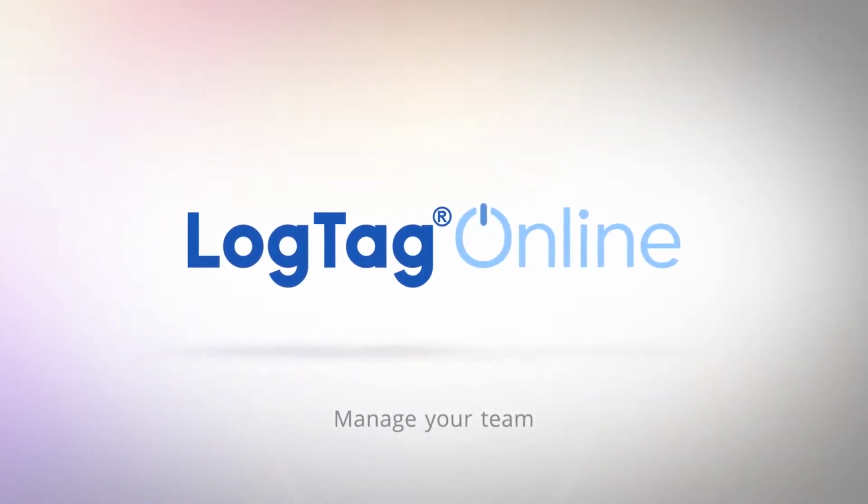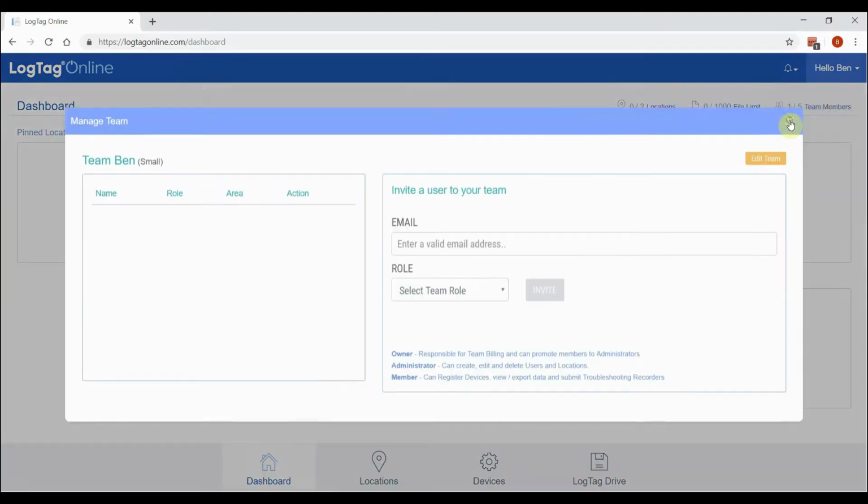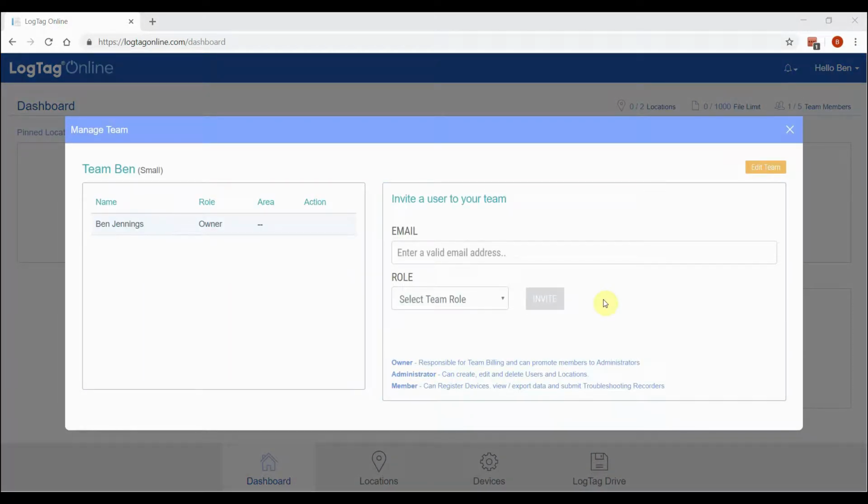When you create an account on LogTag Online, you automatically create and become the owner of a team. This allows you to invite others to view or help manage your account. To manage your team settings, click on the drop-down menu on the top right and select Manage Team. You can do this from any page on LogTag Online.